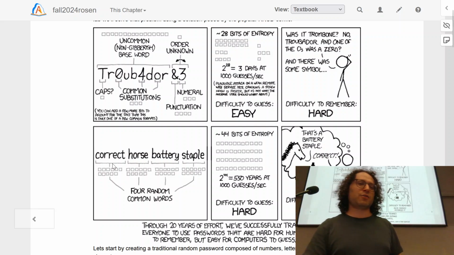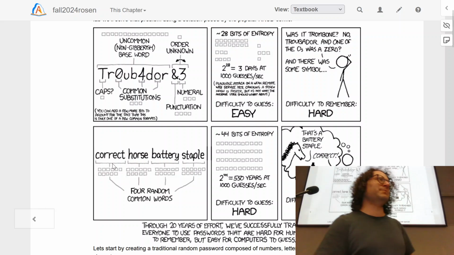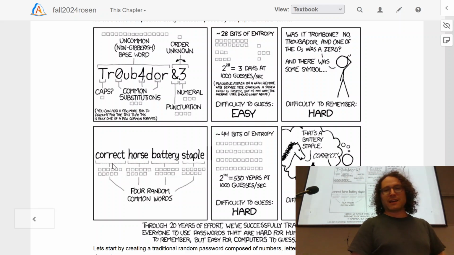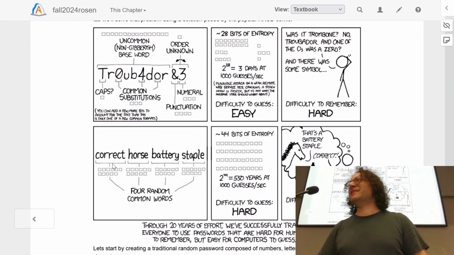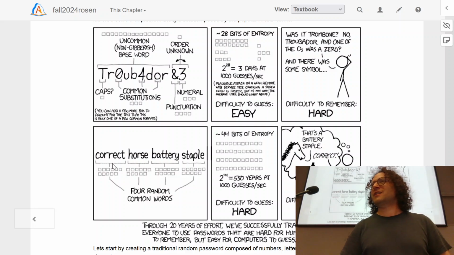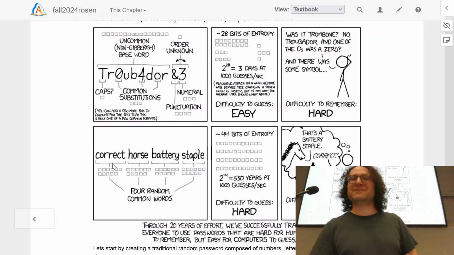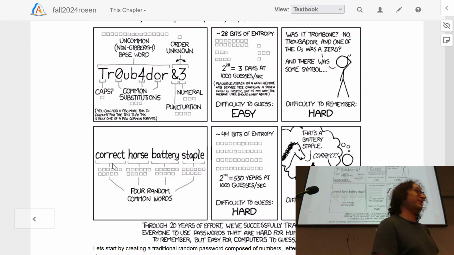Whereas this one, correct horse battery staple, which is just simply 4 random words, has a lot more complexity because it's a lot longer in terms of character length. But for a human, well, you've already memorized correct horse battery staple. There you go. You've already memorized it. It's an easy to remember password.